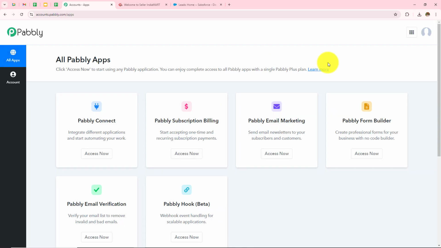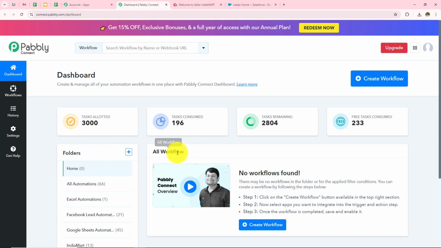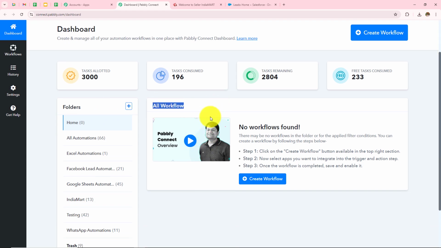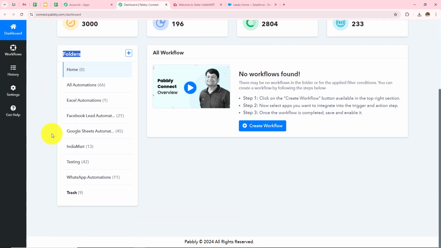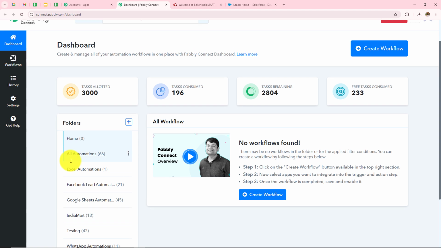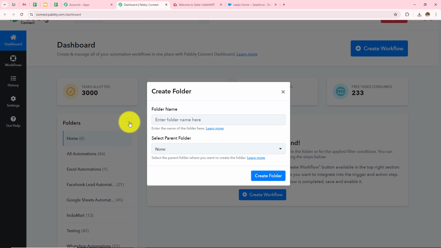And here a dashboard has appeared showing me all the Pabli applications. Here I need to click on this Pabli Connect Access Now. And it has taken me to this dashboard where I will be able to find all my workflows over here and all the folders that I have created over here. If you want to create a new folder, you just need to click on this plus icon, and from here you can create a new folder.